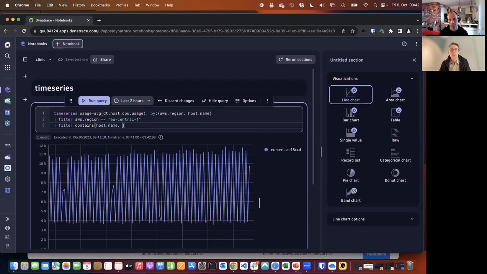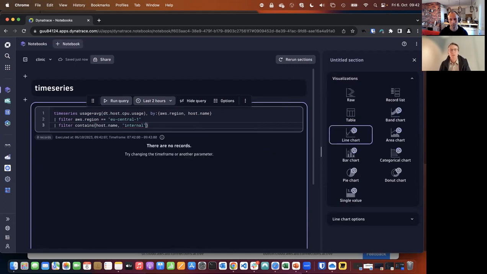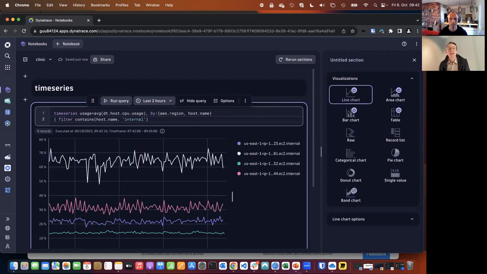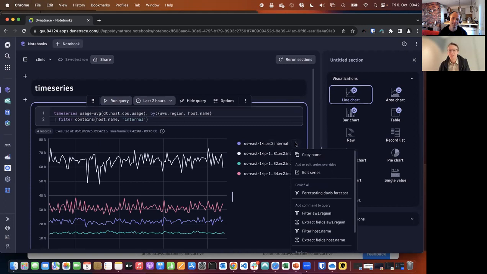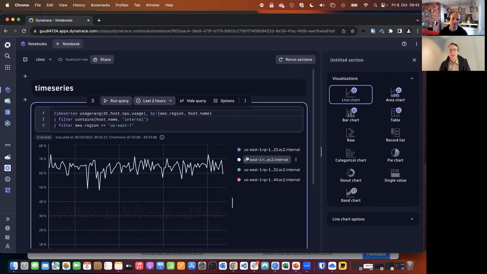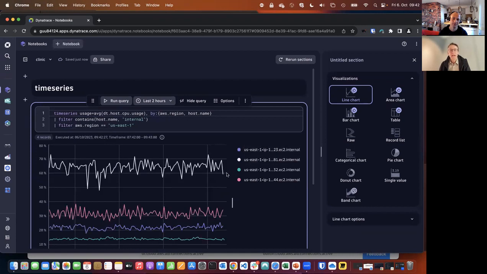So you can type more complex queries than just equals, obviously. Host name. Maybe in a different region. Yeah, it looks like, there we go. Ah, yeah, it was US East, you're right. US East, okay. So I'm going to filter here. So now within US East, I have this host name that contains internal.